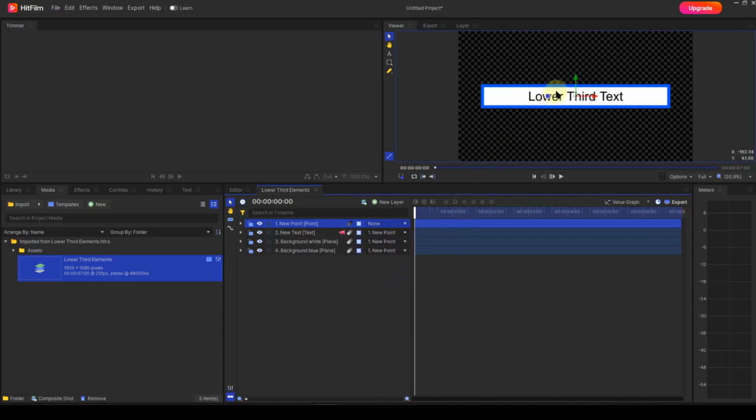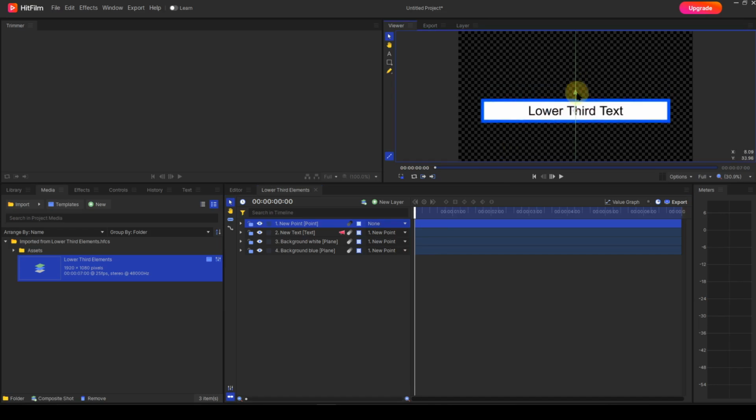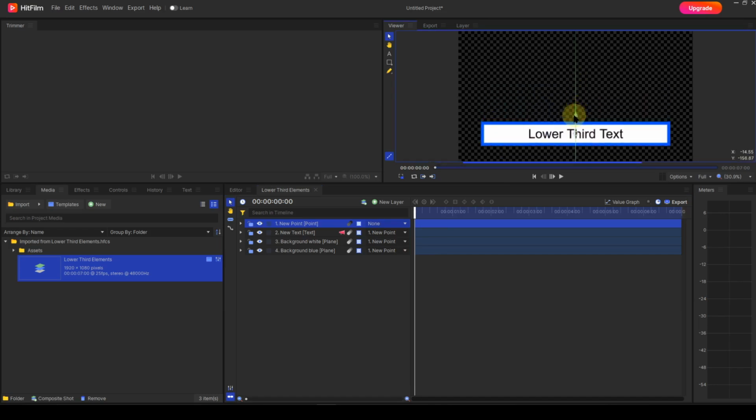I can now move the lower third into position. Now I'll add a grade layer. This should automatically add to the top of the track list, but if it doesn't, move it to the top. I'll now add the heat distortion effect to this layer.